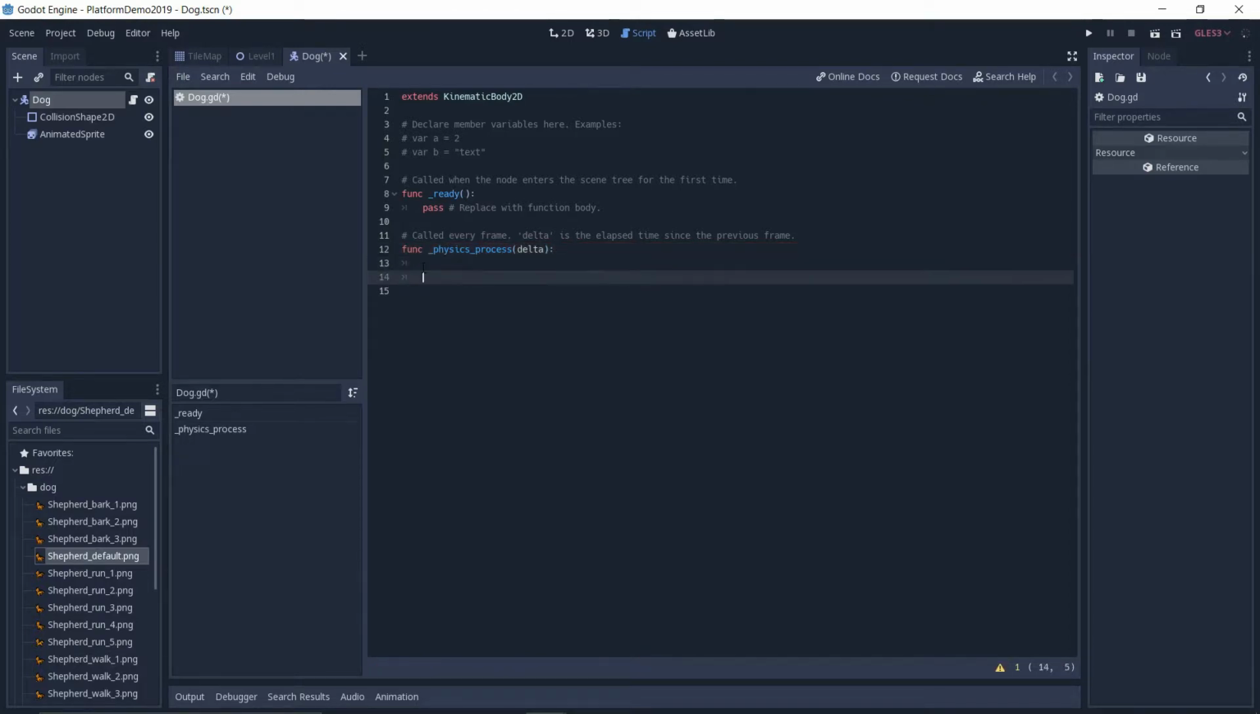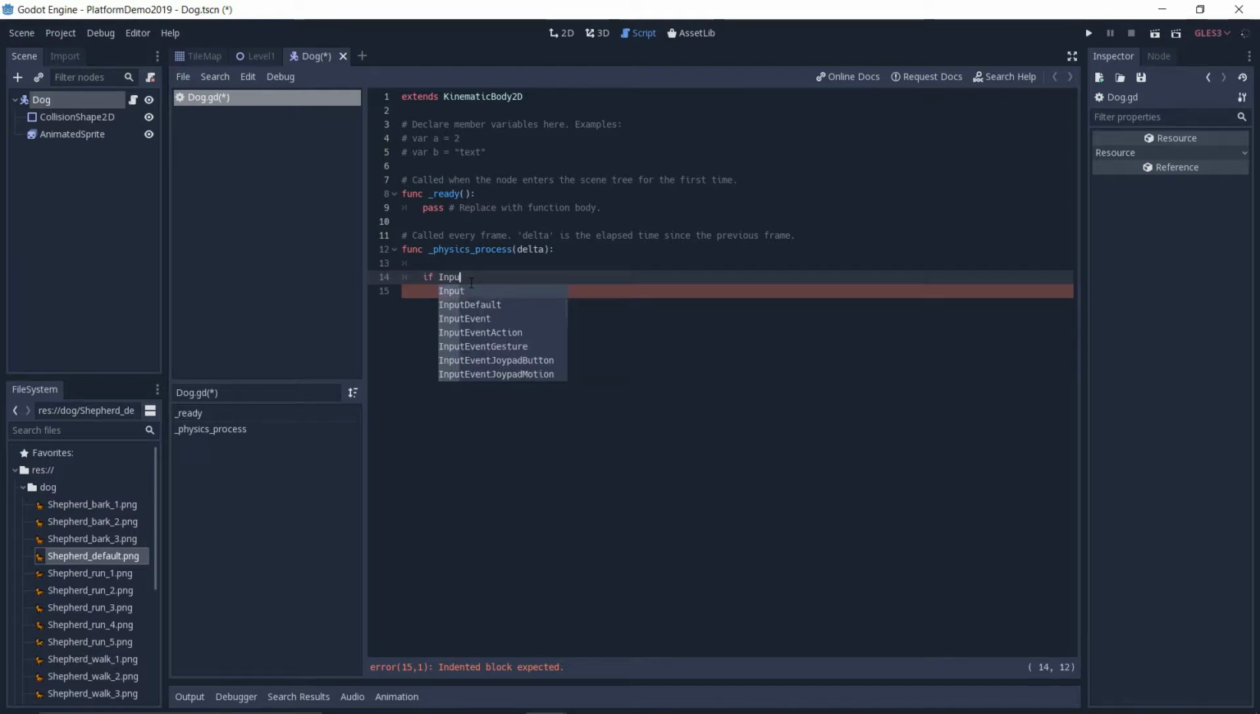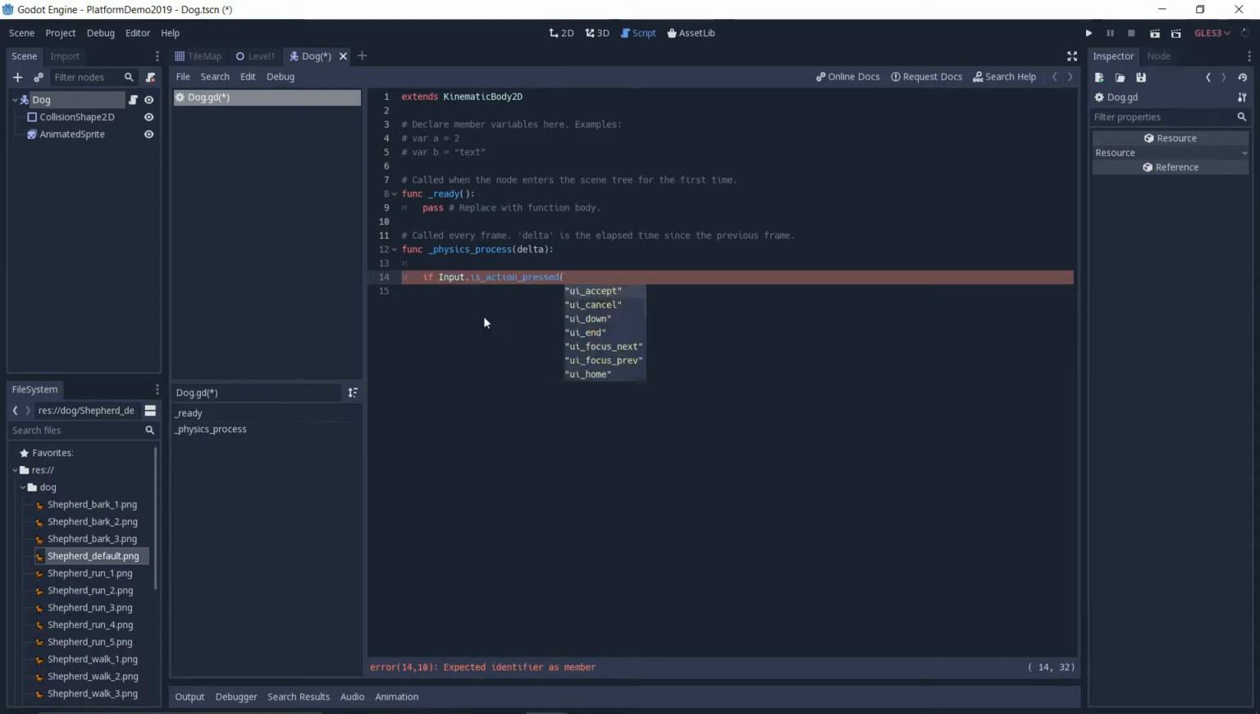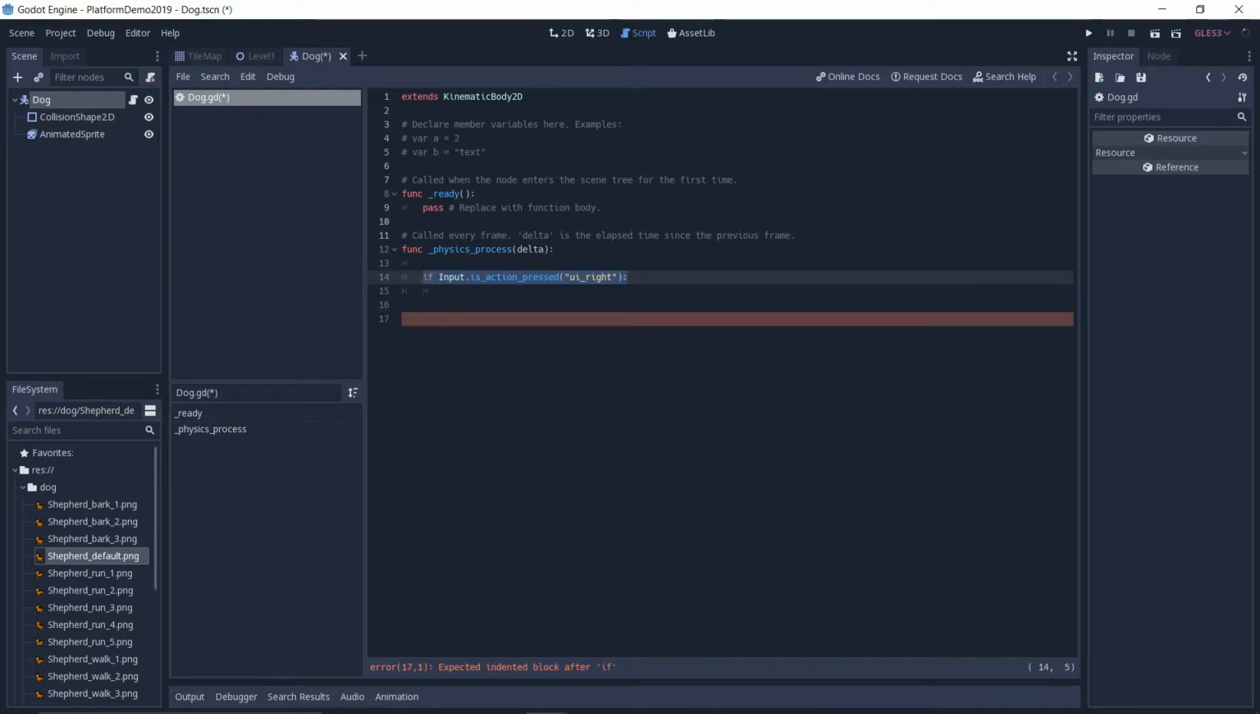And what we want to do initially is set up our dog to be controlled to go left and right with the arrow keys. So I'm going to show you a little bit of a different setup instead of what we did before. Let's start with our if statement. So if, hopefully you remember this stuff, Input.is_action_pressed, and then we have our ui_right. It's going to throw errors because these aren't finished yet, but I'm going to go ahead and just get these two if statements set up here, ui_right and ui_left.